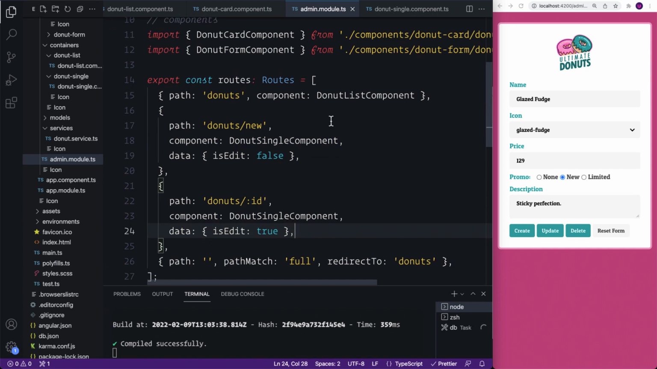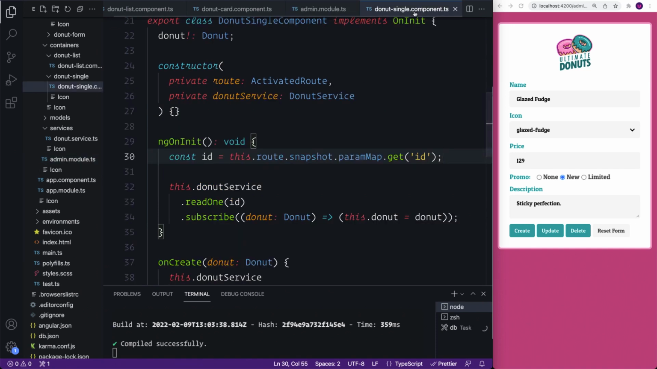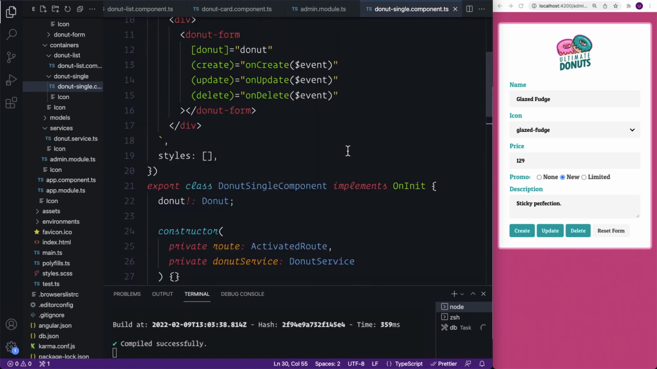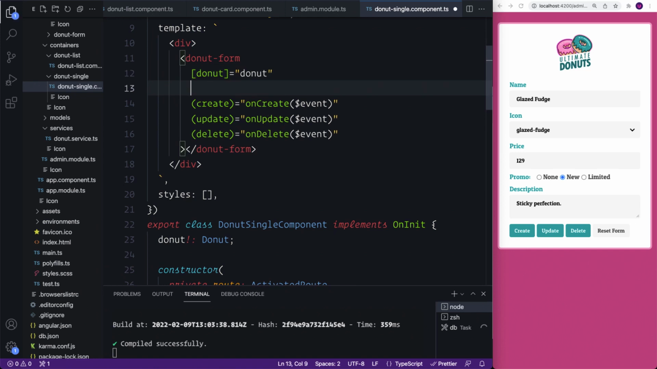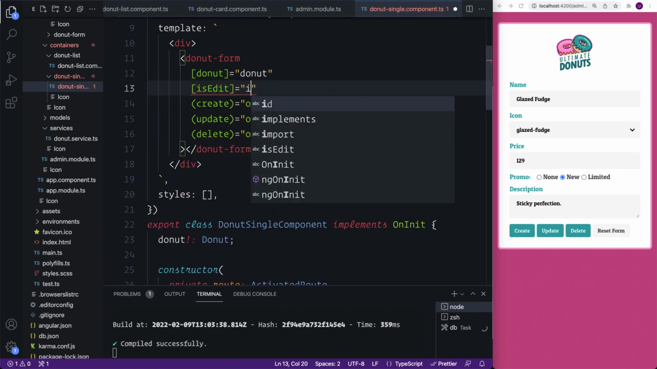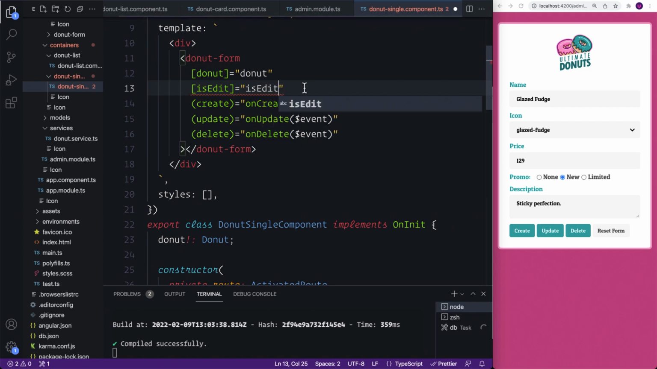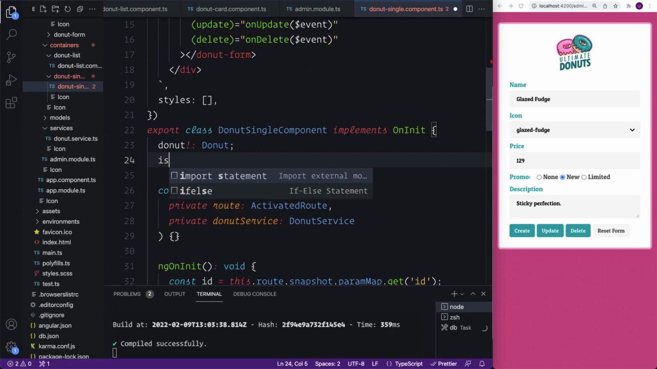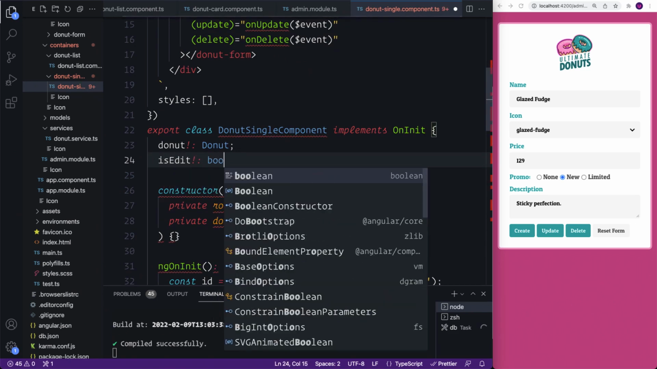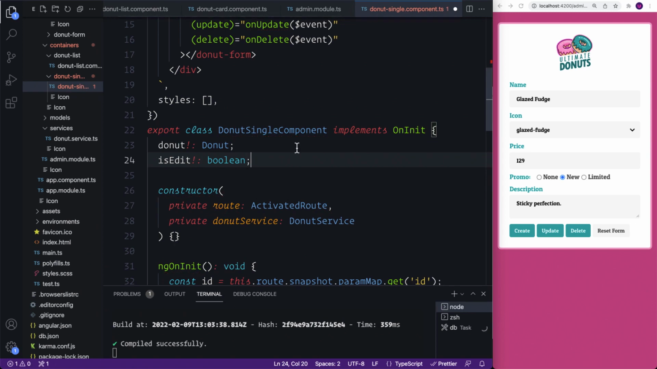So let's jump into our donut single component. What we essentially want to do is pass down to the form whether or not we are editing. And we're going to create a property called isEdit. And we can then just pass down our isEdit property. But we don't have this available to us just yet. We need to go and get it from our router state. So here we can add another property to our component. We can say it's going to have a value at runtime, which is going to be of type Boolean.